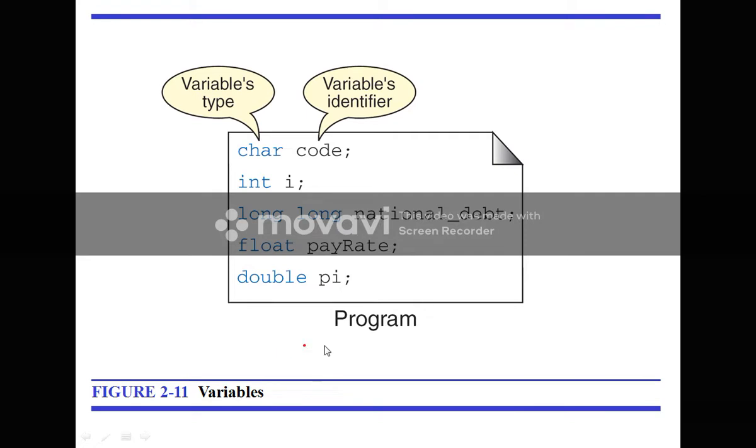So here some examples are given. Code is my variable identifier, or we can say variable name, and char is the data type of that code. So in the code variable I can store only a character. Why? Because the data type of the code variable is char. So in the code variable, we can store only an alphabet. Why? Because the code variable has a data type character. Next example is int I. So in the I variable I can store only a whole number. Why? Because the I variable has data type int.